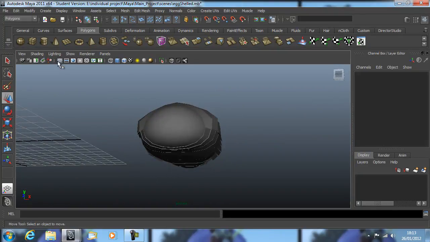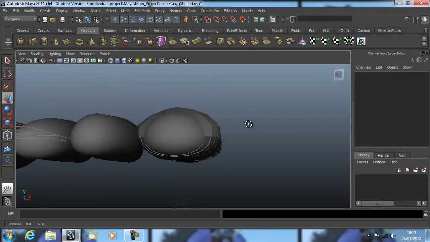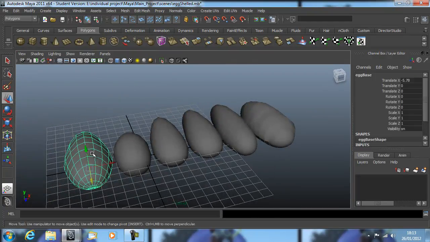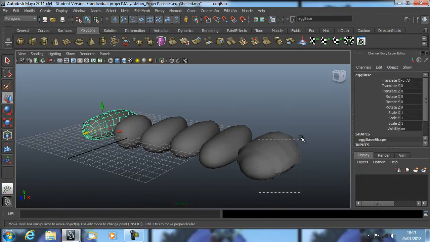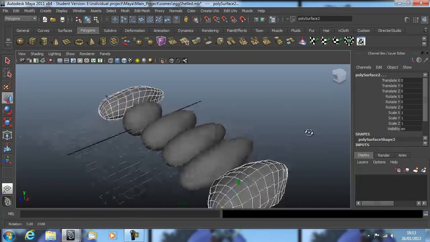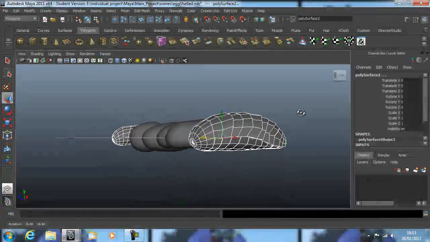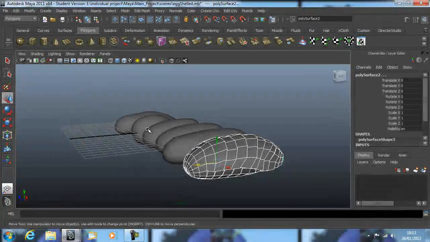Because as you might have seen before, let's go Display, Show, Geometry, All. It was pretty similar to this piece here. In fact, it was the same as this piece. So I think you'll agree it's a marked improvement from the one on the left to the one on the right. Just circle around that so I can show you.